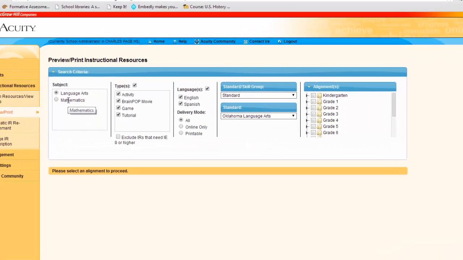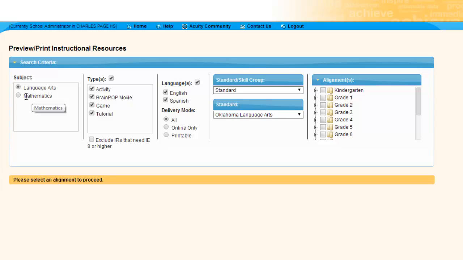Once the search criteria page loads, just go through and set up your filters. I'm going to do this for mathematics. On the types of activities, there are several types available, and specifically for what I'm going to do, I'm just going to choose something like a tutorial or a Brain Pop movie. So I'm going to uncheck everything and then just click on those two options.